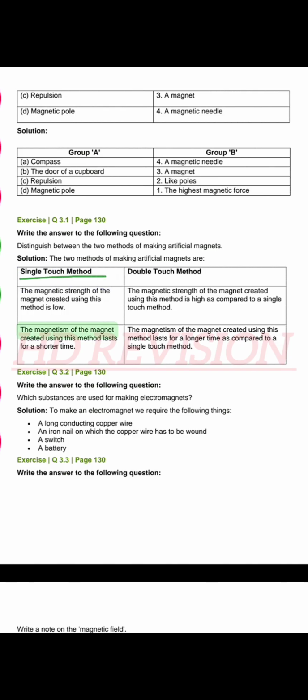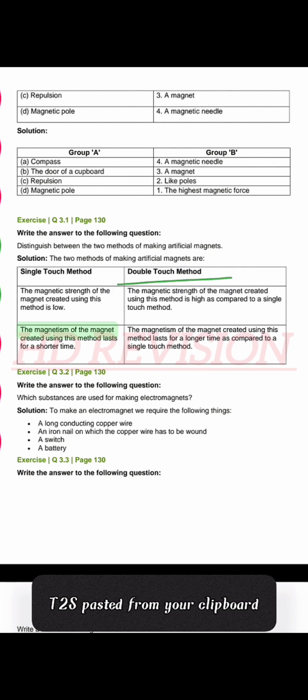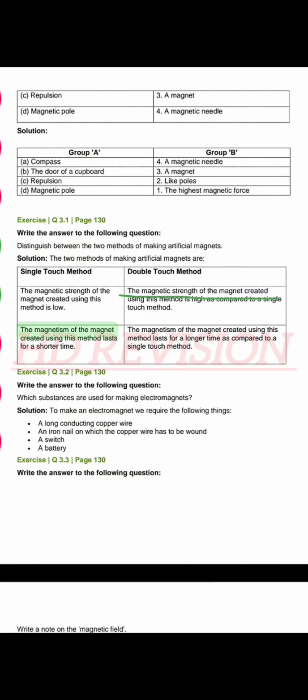Single touch method. The magnetic strength of the magnet created using this method is low. The magnetism of the magnet created using this method lasts for a shorter time. Double touch method. The magnetic strength of the magnet created using this method is high as compared to a single touch method. The magnetism of the magnet created using this method lasts for a longer time as compared to a single touch method.